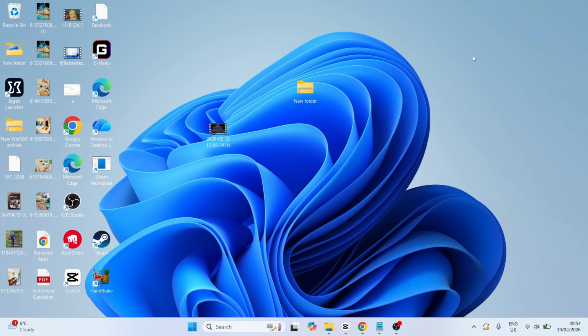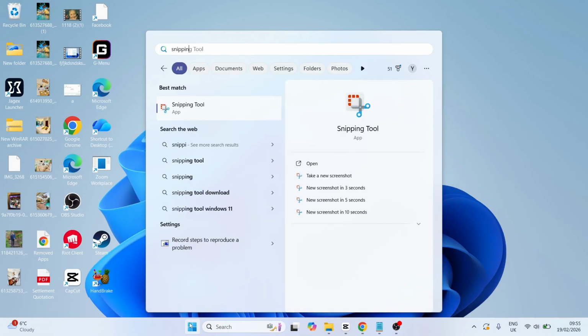How to use the snipping tool in Windows 11. So you can use this tool to go and take screenshots and also screen record your laptop as well. Now the first thing you need to do is go and open up your start menu. You can then search for snipping tool and go and open up the app.